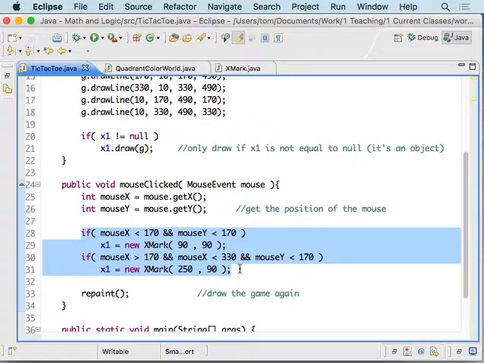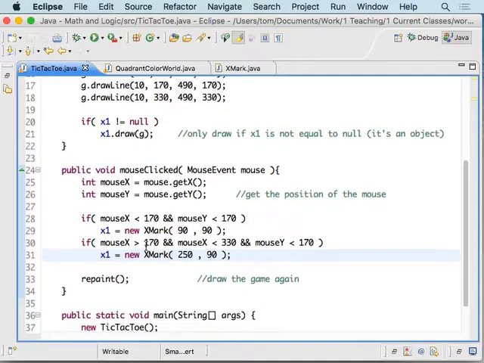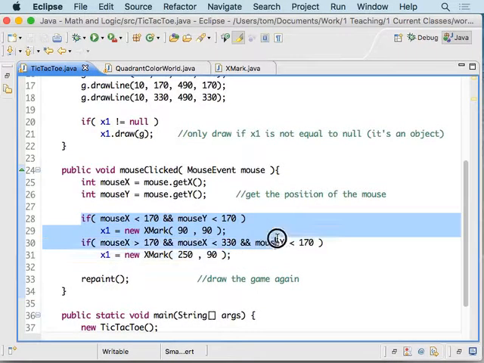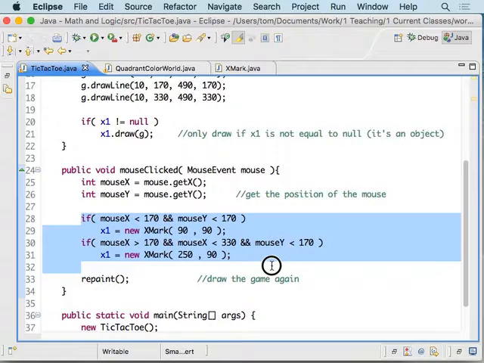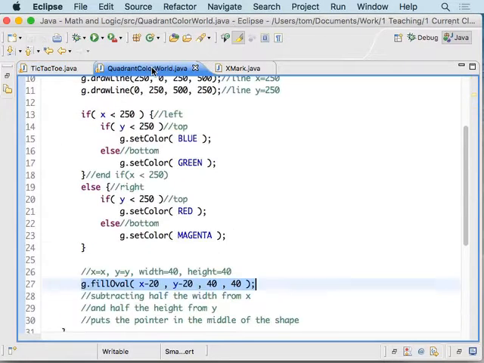However, there's a better way of thinking about this, because what you should imagine right now is that you're going to say, all right, well, if this is true, make the X mark there. If that's true, make the X mark there. If the other thing is true, and we're going to have 9 of those, right? But for every one of those, we're making an X mark. I want you to think back on what we did when we did quadrant color.